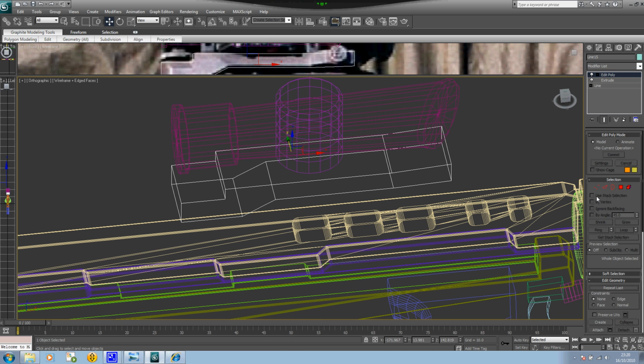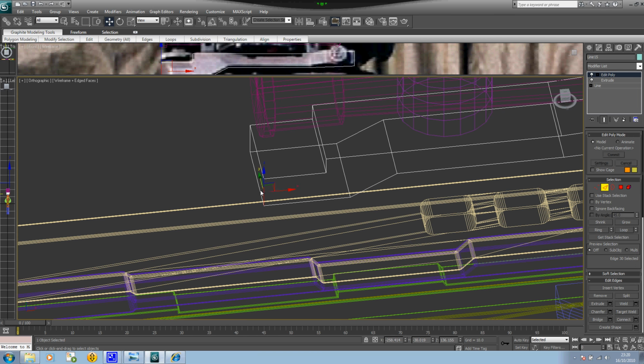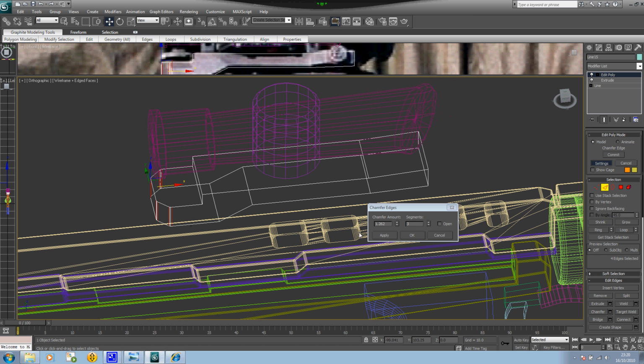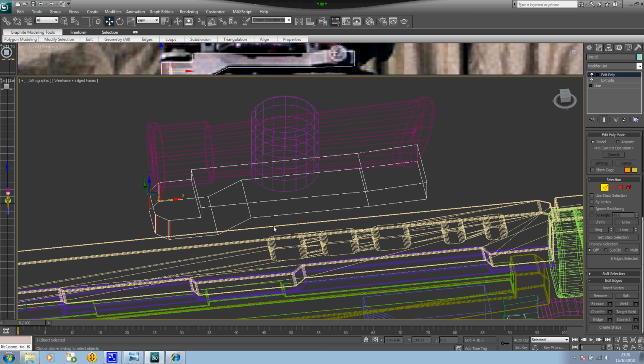Again, edit poly, it's your friend. So I'm just going to select these two edges here and add a nice chamfer there. Something like that. And then I'm going to apply this one. I'm just going to change that a bit to get these edges here. That's okay. Go to my front view.